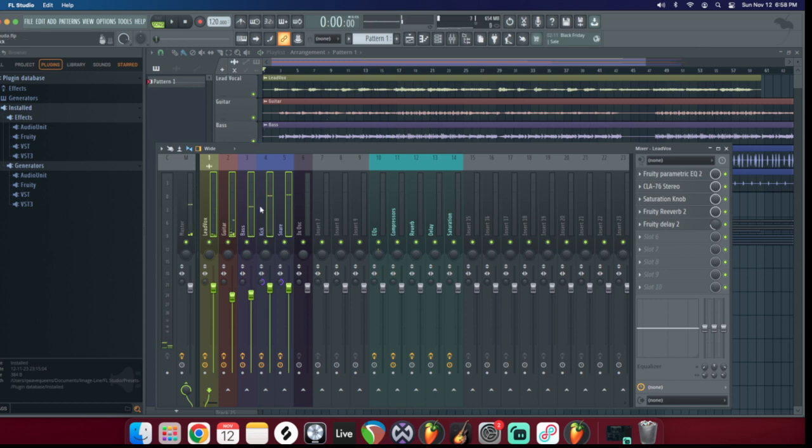Okay, so that's what it sounds like with the effects. Now I'm going to break down pretty much what I did. The very first thing before you even start mixing is you're going to want to set the entire project to mono. So what do I mean by this?